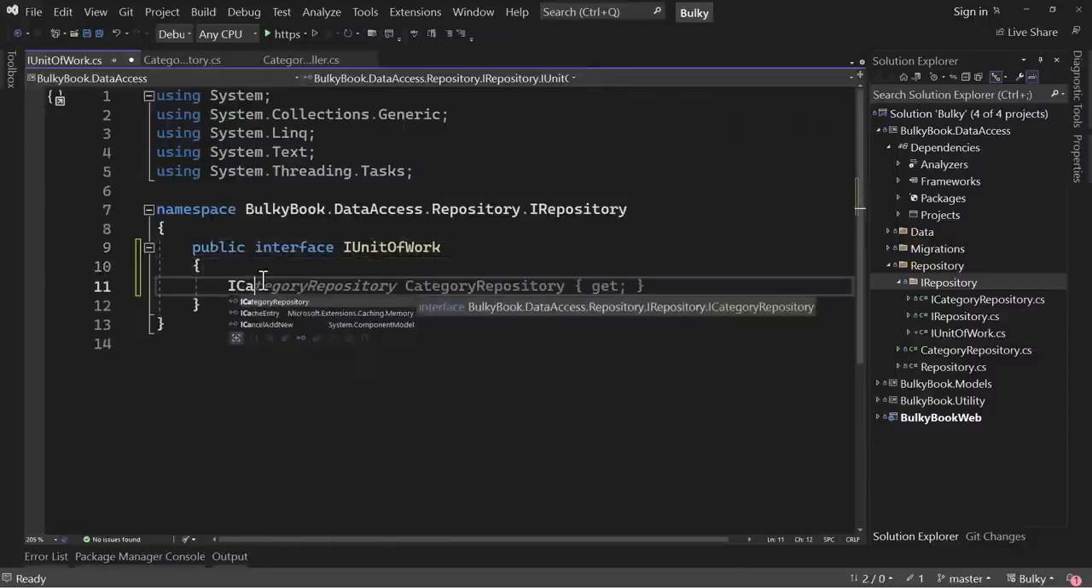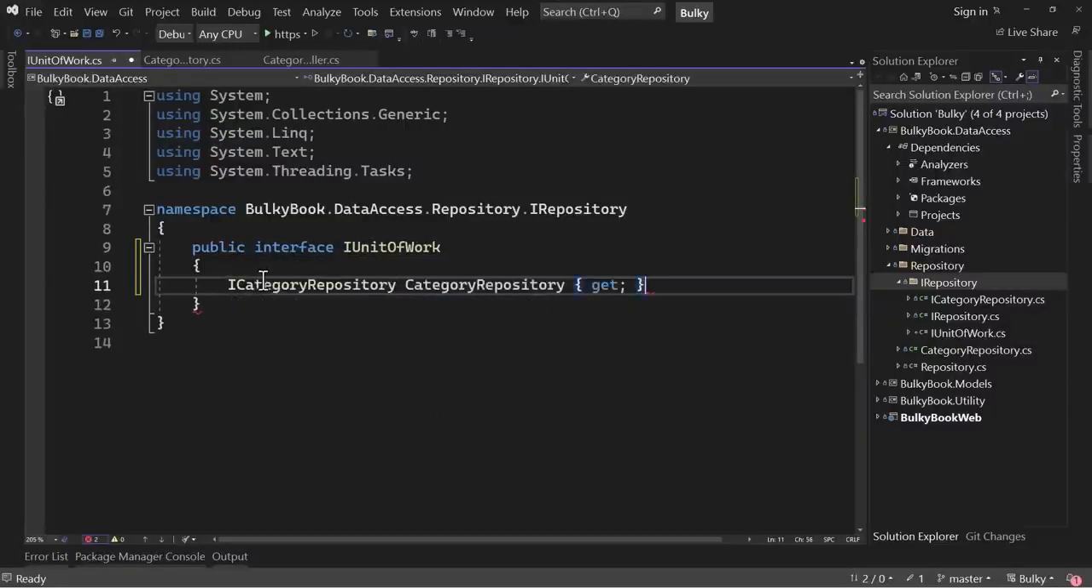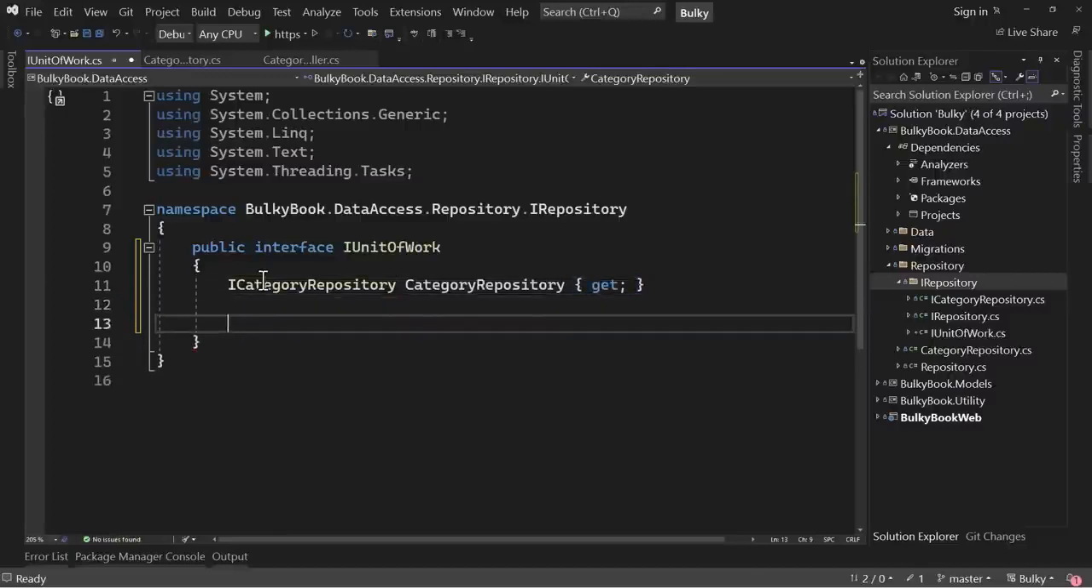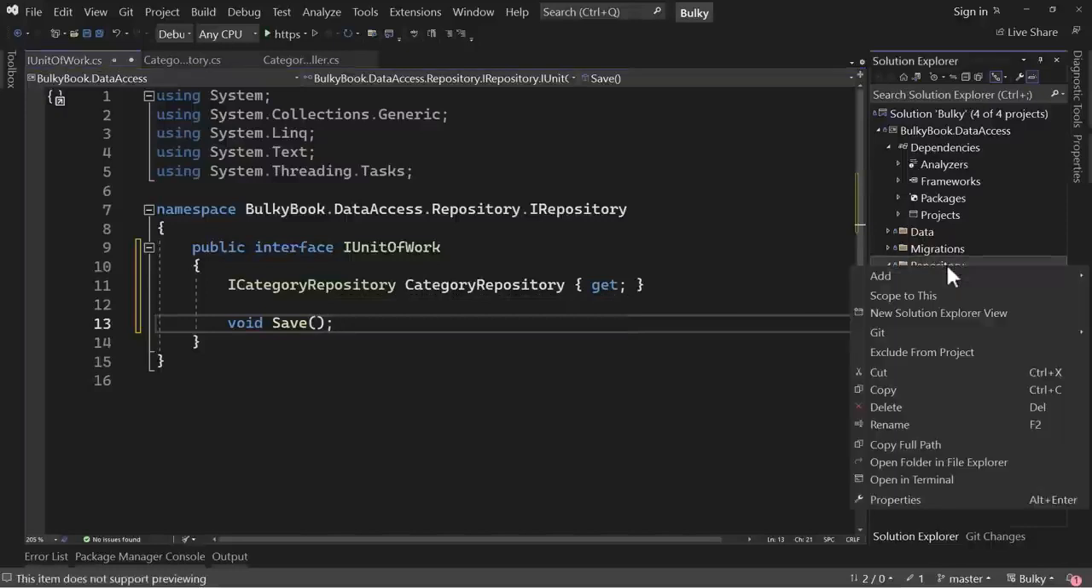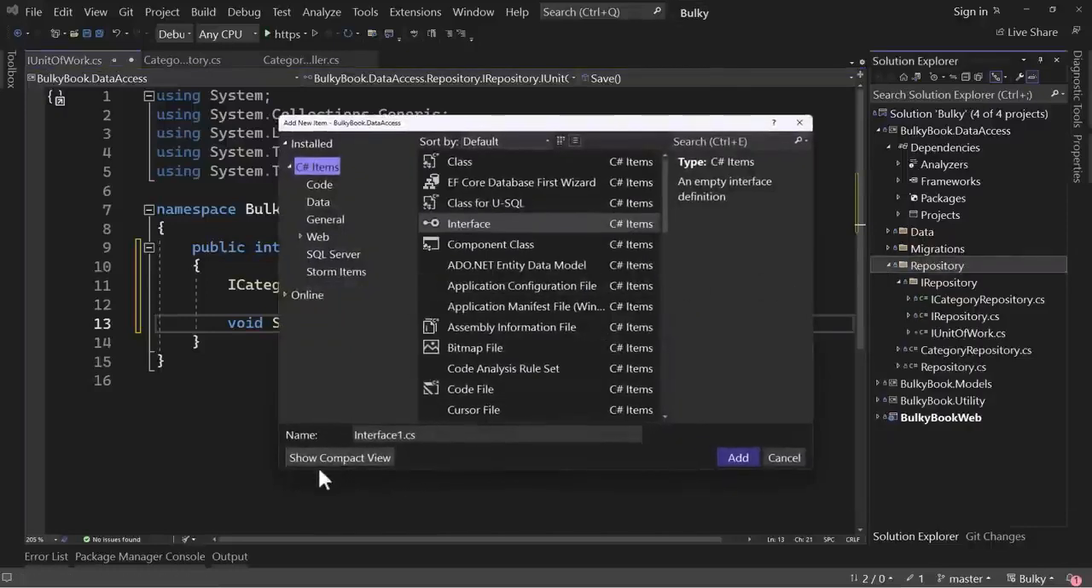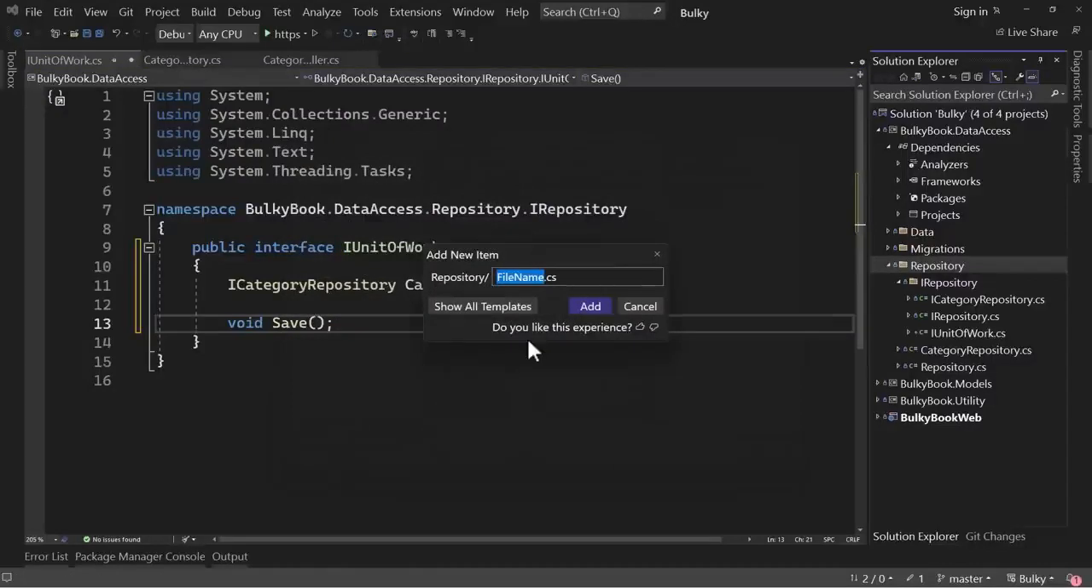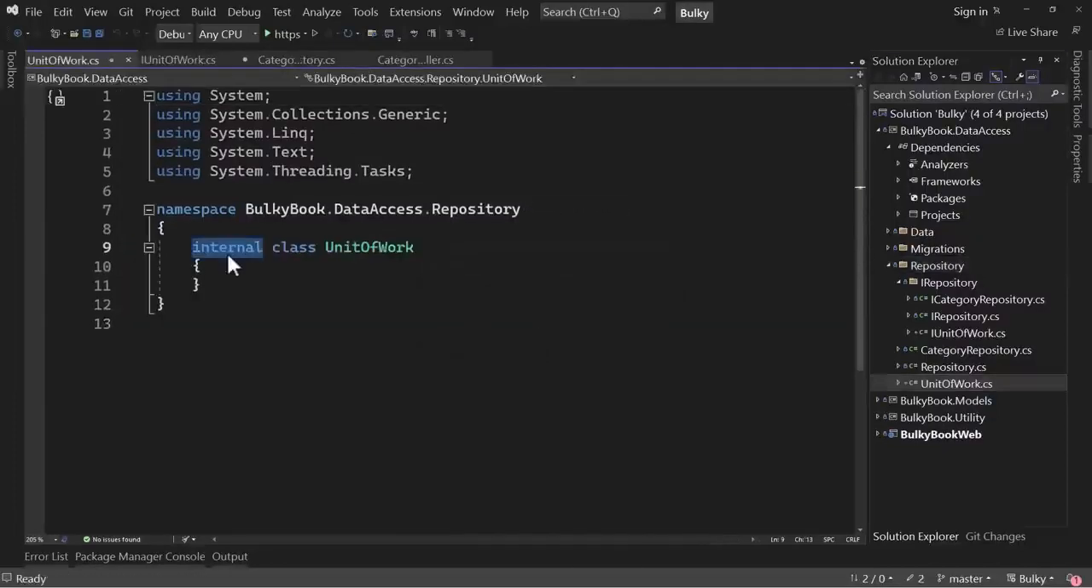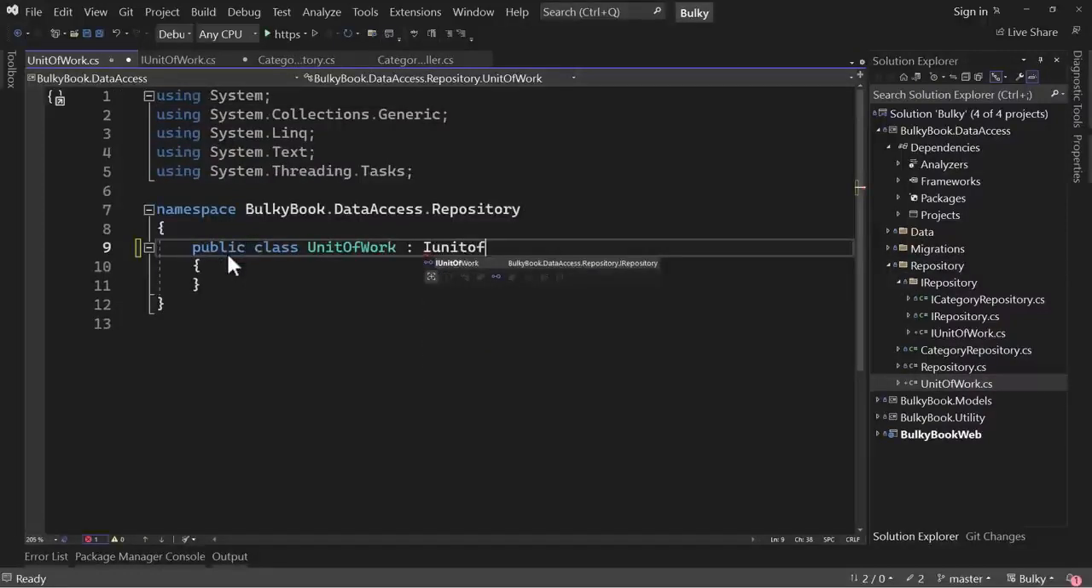In here, we will have all the repositories, so ICategoryRepository, and we will only have the get inside there. Next, we can implement the global method here, like Save. Now the implementation of how we will get the category repository will be done in the Repository folder. We will create, I can use the compact view, I need only the class file. I will call that UnitOfWork. This will be a public class and it will implement the IUnitOfWork interface.